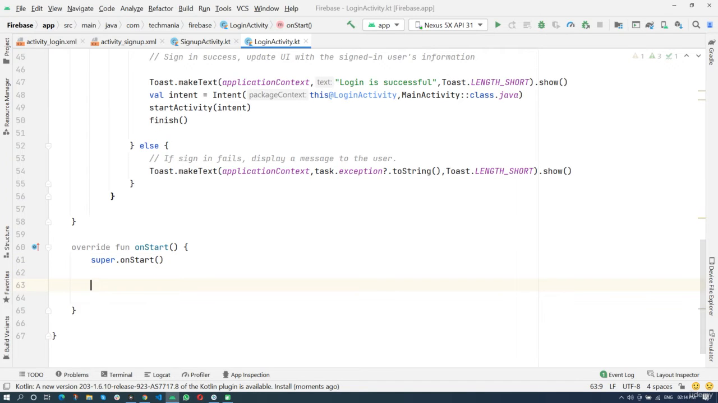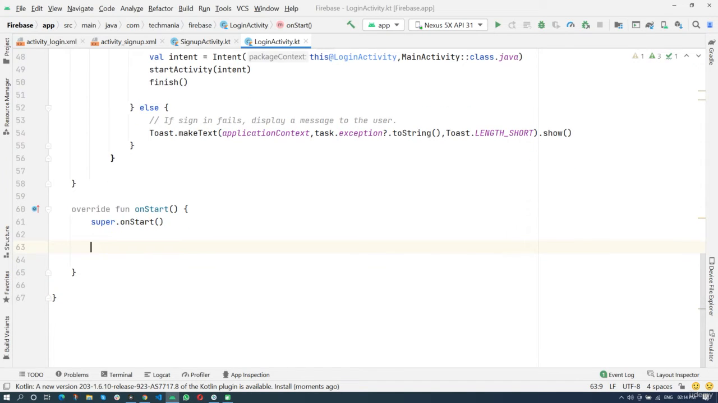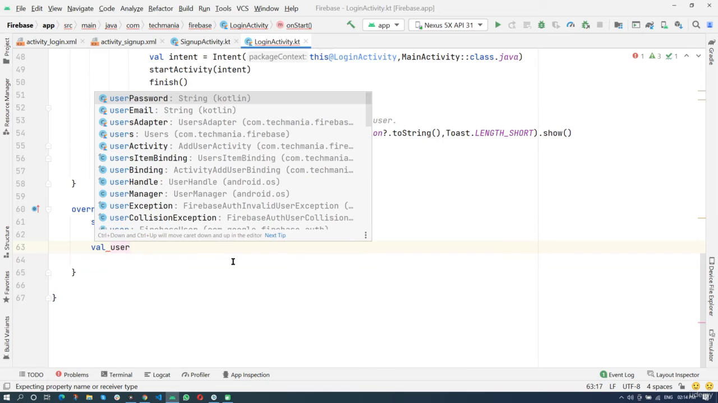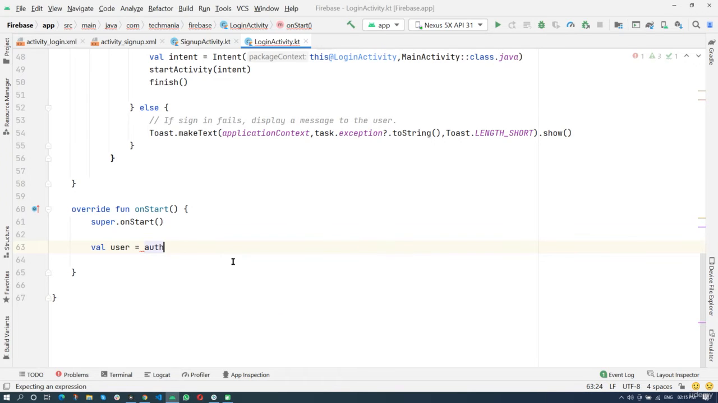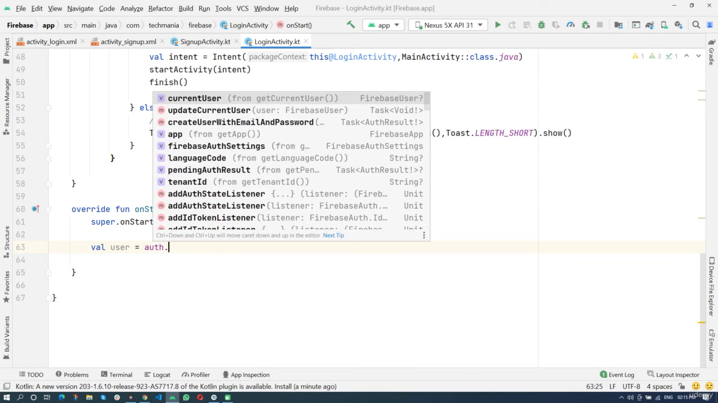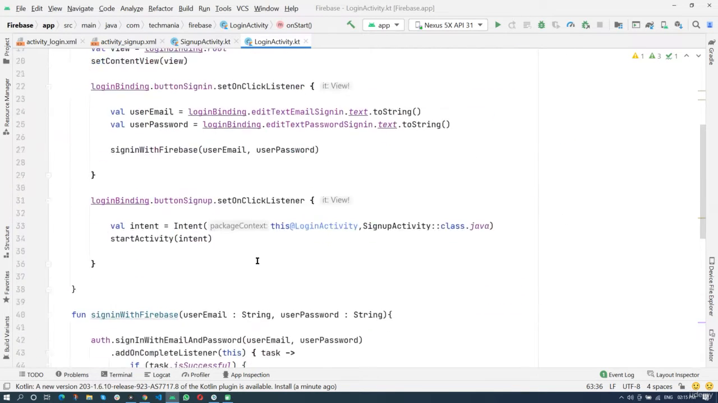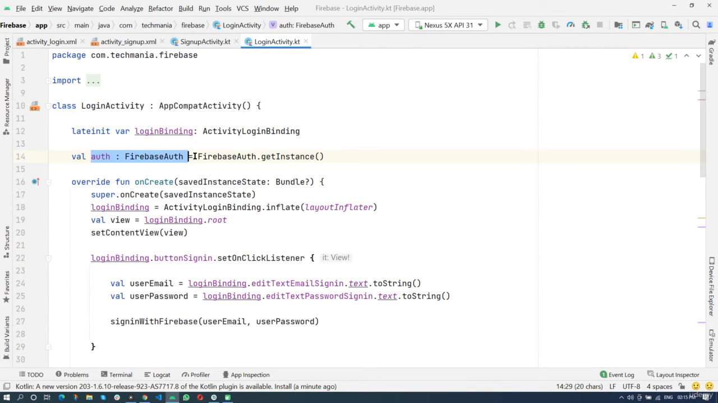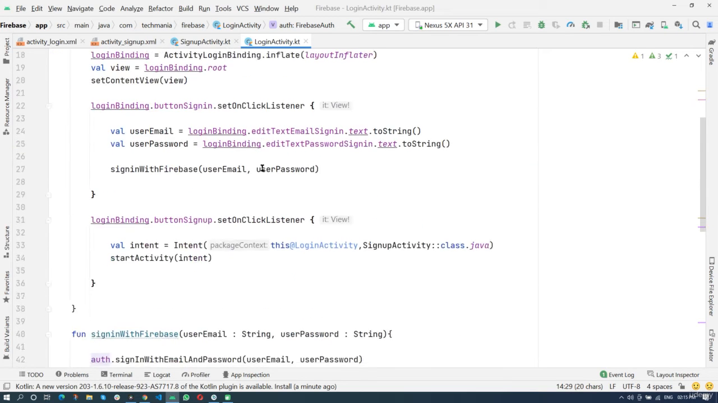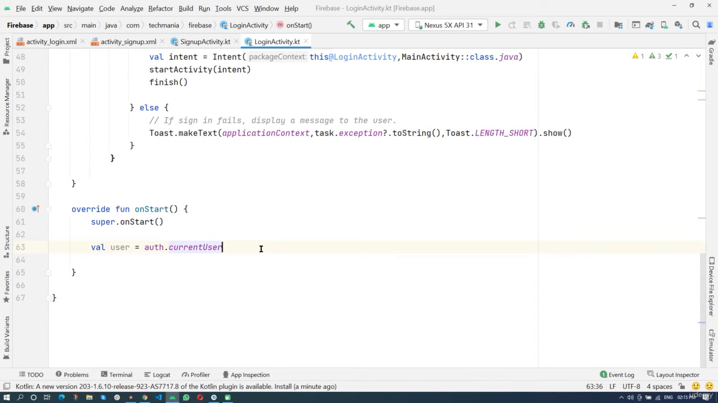So here I create an object from the Firebase user class. Val user, I name this object user. So I'm writing val user equals auth.currentUser. You remember, right, we created an object from the Firebase auth class above. So now we get the user information using this object.